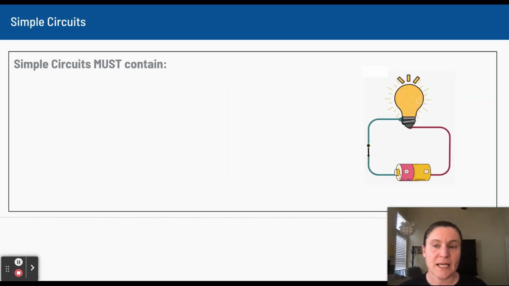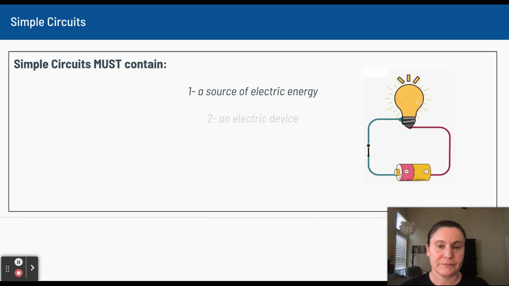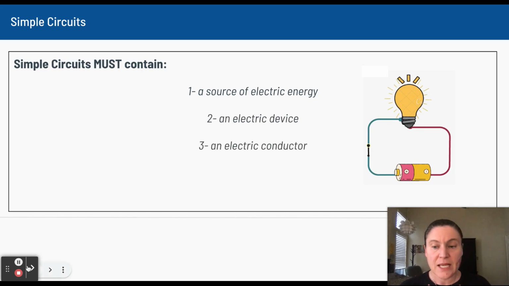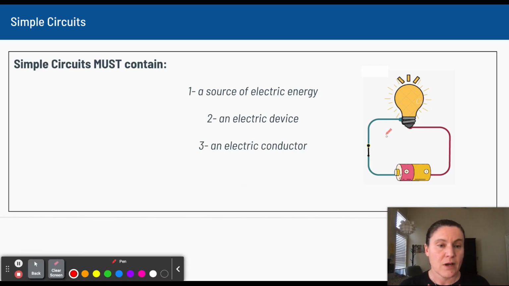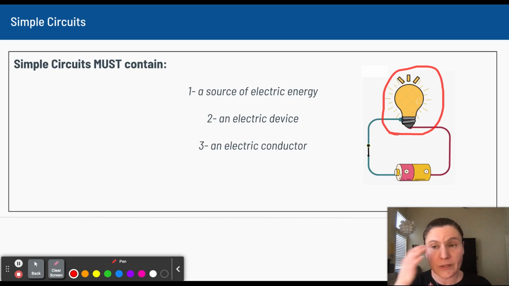Simple circuits. A simple circuit must contain three components: a source of electric energy, an electric device, and an electric conductor. In this case, the simple circuit that we are currently looking at, we have our electric device right here, which is a light. It could be a cell phone. It could be a buzzer or something that we use to create a simple circuit. Anything that activates or turns on when we have a circuit is that electric device.